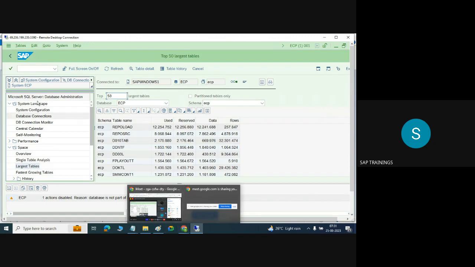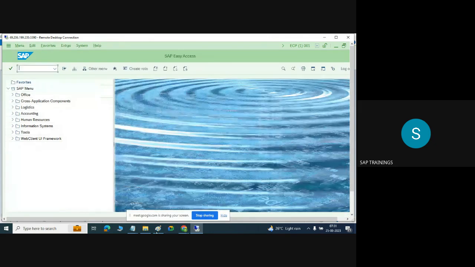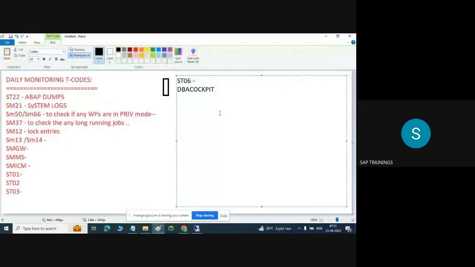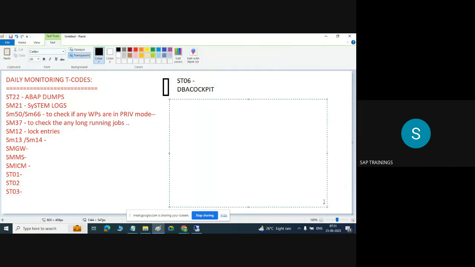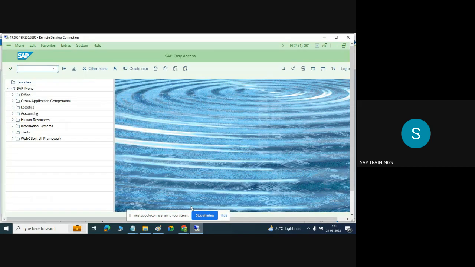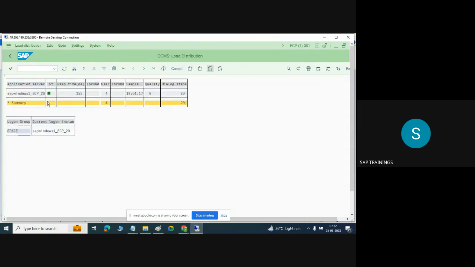You can see the largest tables and all this information. This kind of work we have to perform in the DBA Cockpit for DB related, at the OS level, and at the SAP level, monitoring, all kinds of work. SMLG shows the response time of your application server. Even if no logon groups are created, you can see the response time of the logon groups. It is very minimal, as 4 users are logged into the system, so everything is fine.